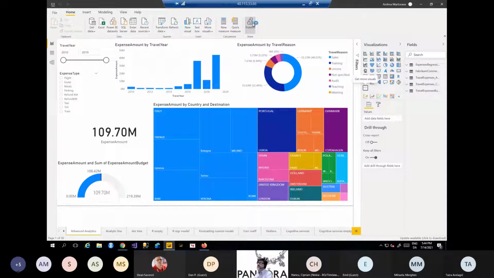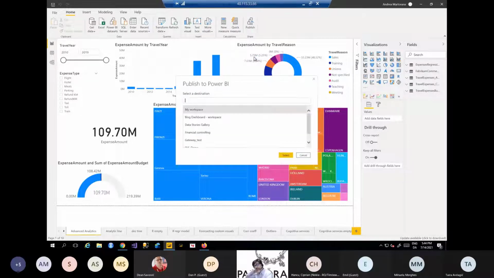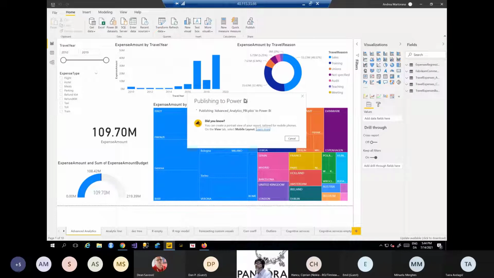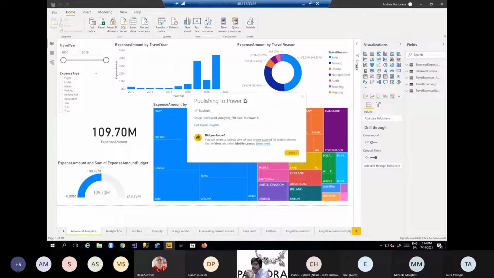When I publish this report, I'm publishing to my workspace. Yes, I already did this report, no problem. Just a disclaimer, this is my own virtual machine. I'm paying for it out of my pocket, so it's very slow because, of course, it's undersized. Now you have the report published, and you have this menu link, Get Quick Insights.